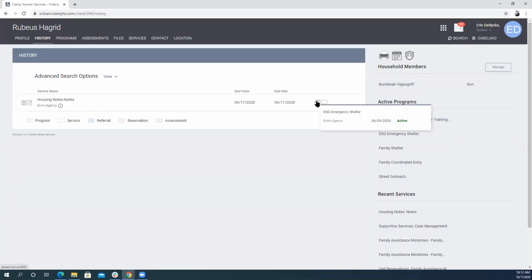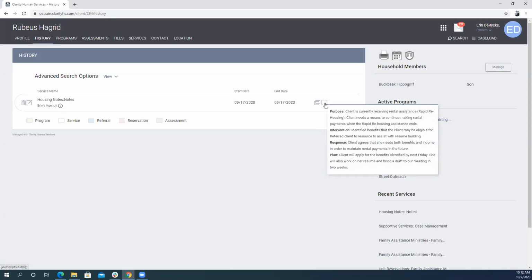The double box is the agency and the project that the housing note was entered under. And then the date next to that is their project start date. And if they had a project exit date, that would be in there too. And then the dialog box, that is the contents of the housing note. So you can see the PERP format there, and you can see the housing note that was entered for that client. So this is available in HMIS today.